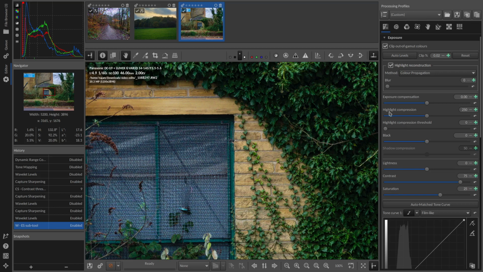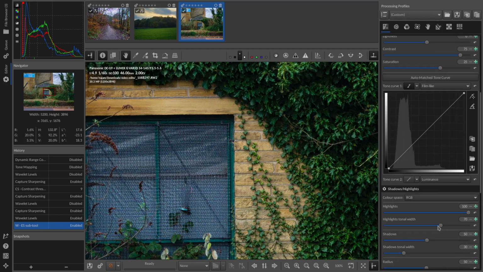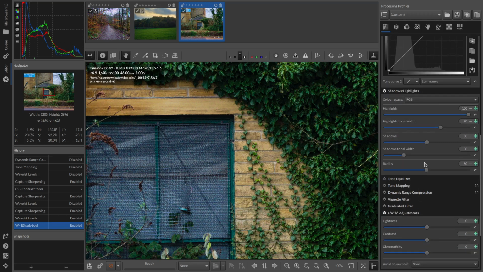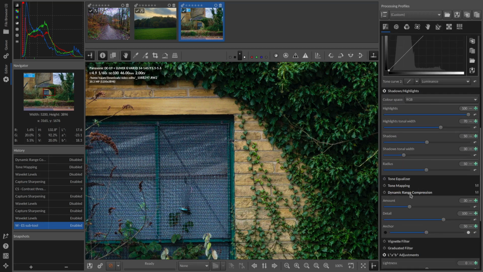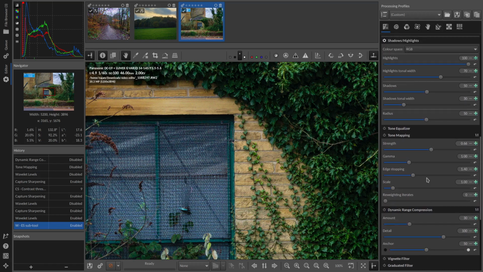Now you want to keep the highlight compression to 250. This will bring down the highlights a bit because we're going to do the tone adjustments. And also let's go down here and we're going to turn on the tone mapping and also the dynamic range compression. And these two, you're going to want to just copy these if you want.